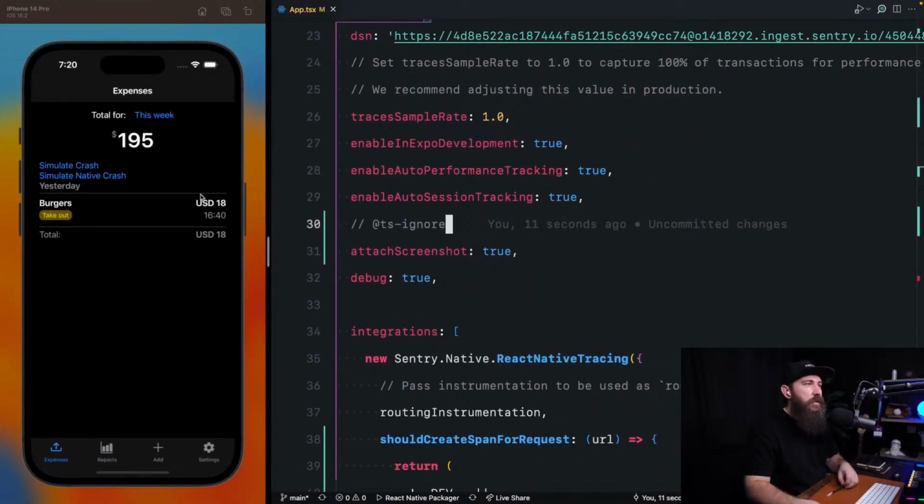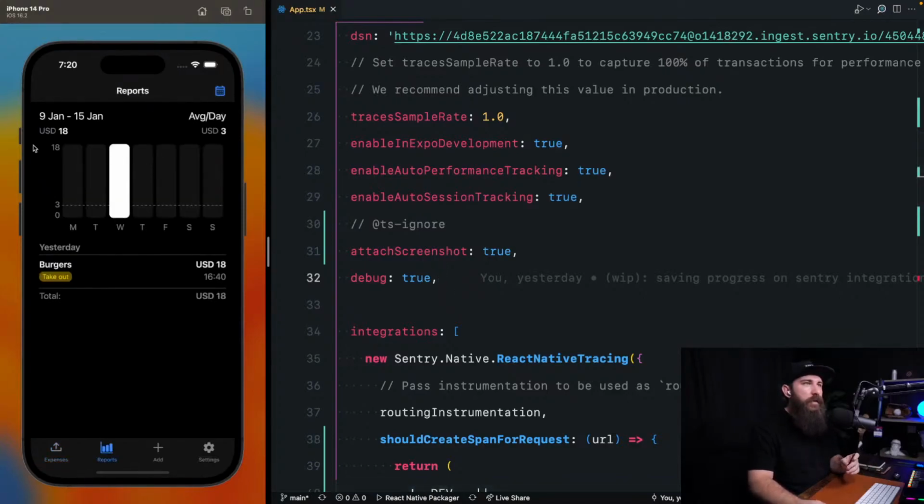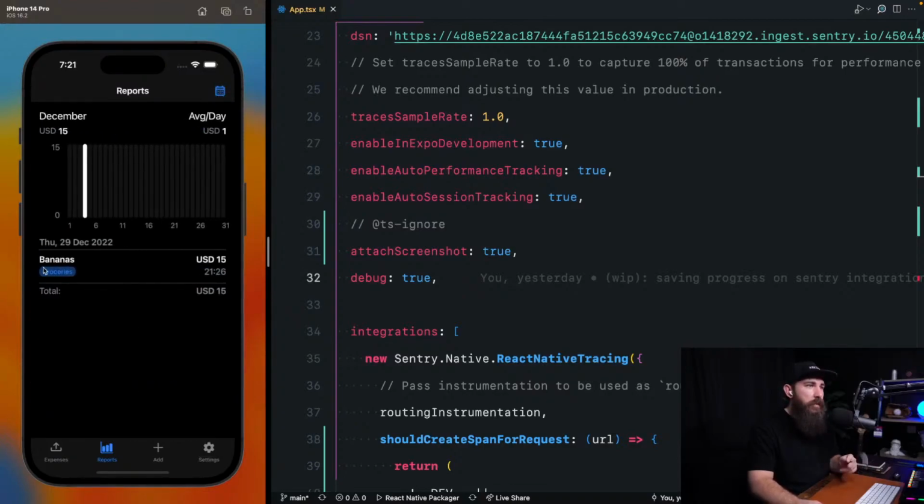Is adding Sentry the last thing you have to do? Yeah and no. We still have the bug in the monthly chart. I'm not sure why it's there. For example, we bought bananas on the 29th of December, but as you can see, it says it's on the 4th of December, right?